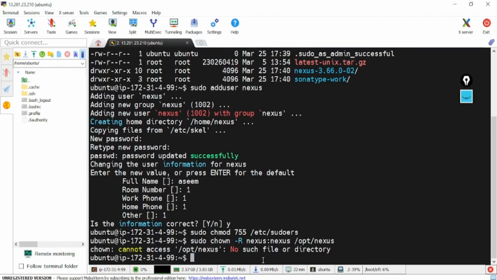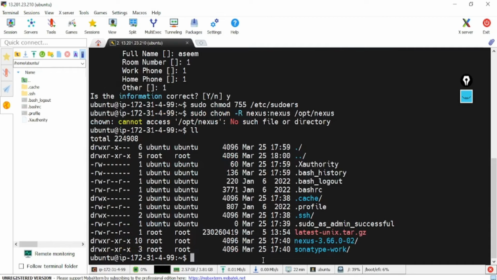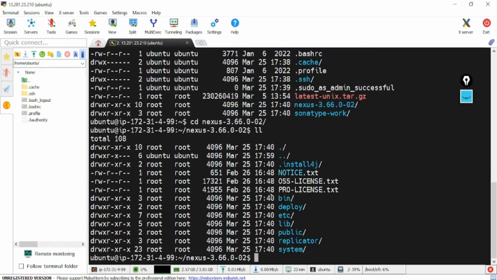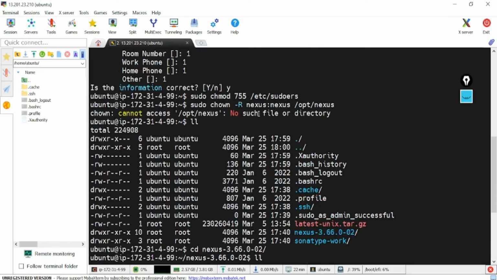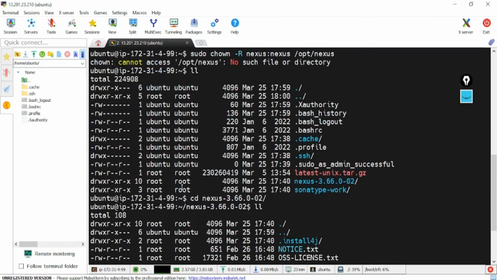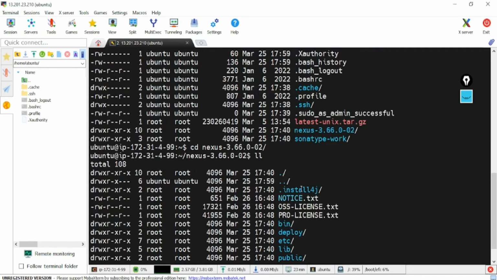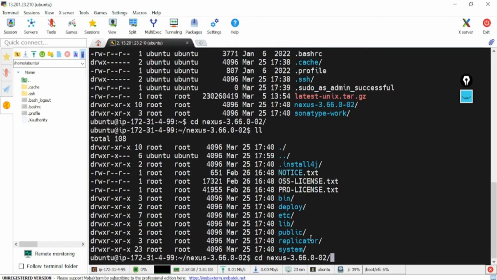Okay, so let me check where we have our file over here. If I do ll, let me cd into the Nexus directory. If I do ll over here, I do have my file. What I have to give it is over here, Ubuntu and root. So here is the Nexus file. What I will do is give the permissions to the path of the same file, and I'll give directly the name of where I am.